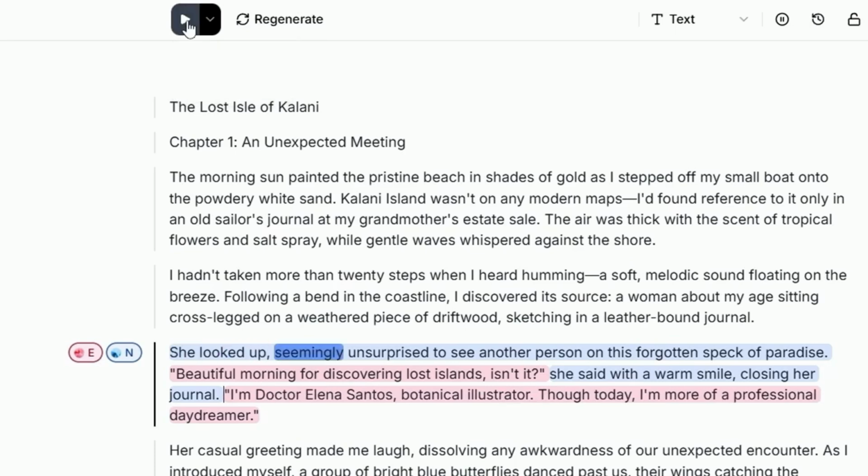She looked up, seemingly unsurprised to see another person on this forgotten speck of paradise. Beautiful morning for discovering lost islands, isn't it? She said with a warm smile, closing her journal. I'm Dr. Elena Santos, botanical illustrator, though today I'm more of a professional daydreamer.